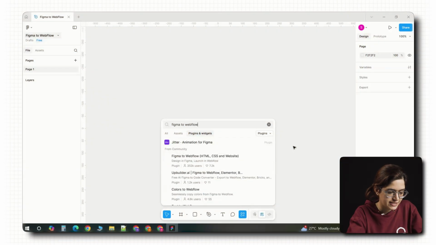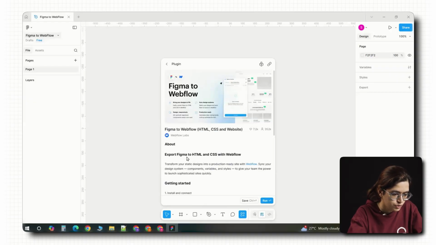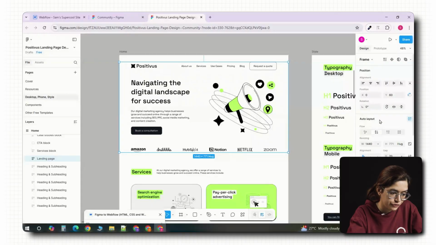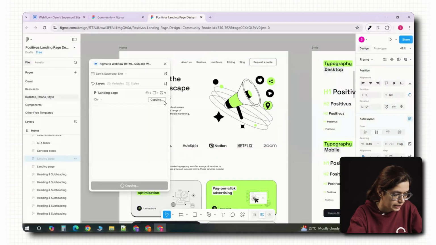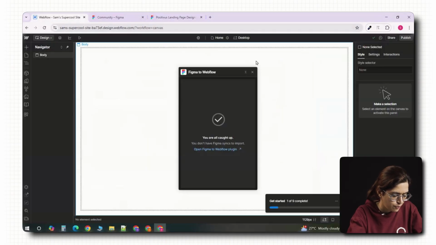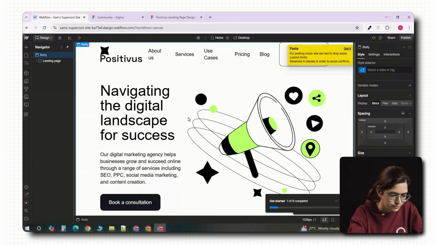Let's start with the basics. In Figma, open the Figma to Webflow plugin from the Resources menu. Select the frame or layout you've designed and copy it using the plugin. Then in Webflow, open your project in the designer and paste it in. Your Figma design now appears directly inside Webflow.